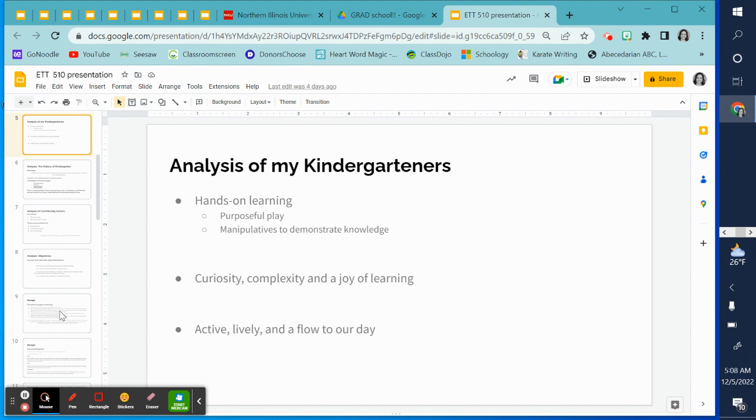Also, my students are very curious, and we offer complex ideas, and we want them to have a joy of learning. This is a foundation of our kindergarten program. We want our centers and our play based centers to offer these three components, as well as throughout our day. Our students are very active in a positive way. They're still young, they're lively, and always excited when they learn new things.